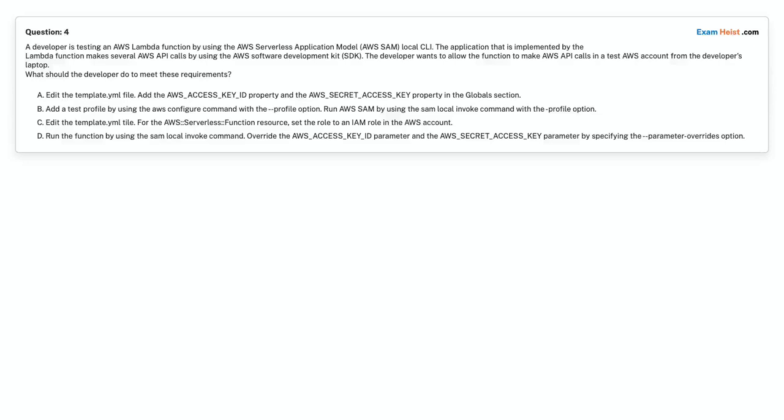Question 4. A developer is testing an AWS Lambda function by using the AWS Serverless Application Model, AWS SAM, local CLI. The application that is implemented by the Lambda function makes several AWS API calls by using the AWS Software Development Kit, SDK. The developer wants to allow the function to make AWS API calls in a test AWS account from the developer's laptop. What should the developer do to meet these requirements?